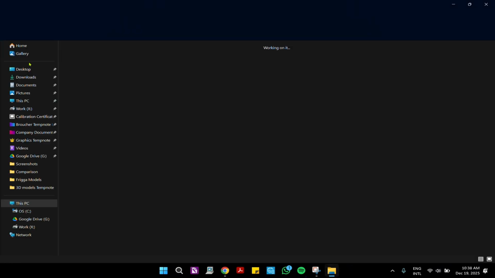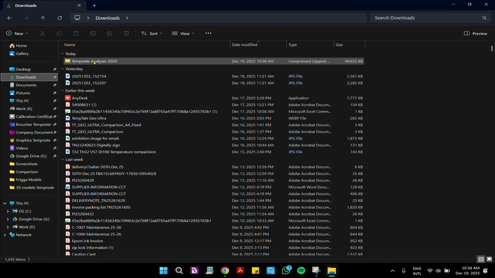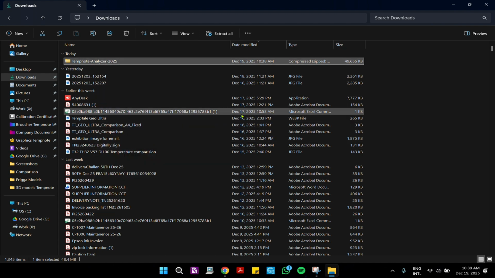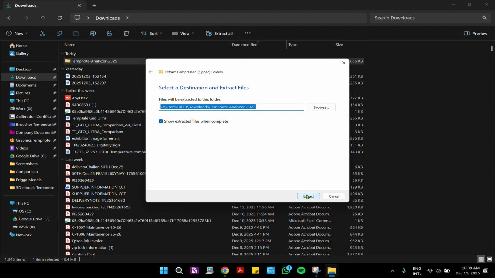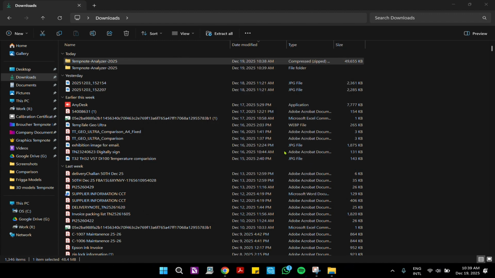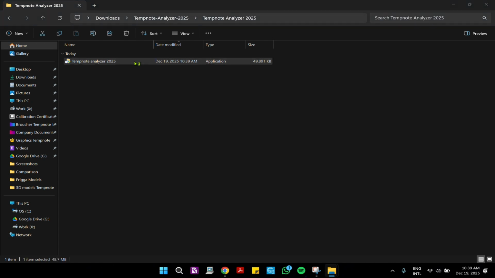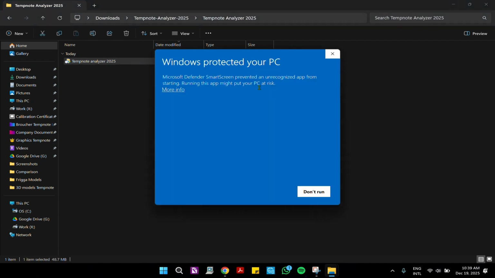Go to your Downloads folder and extract the files from the zipped folder. Open the extracted folder and run the setup file to begin the installation. If a Windows protected your PC warning appears, click More Info and then select Run Anyway.